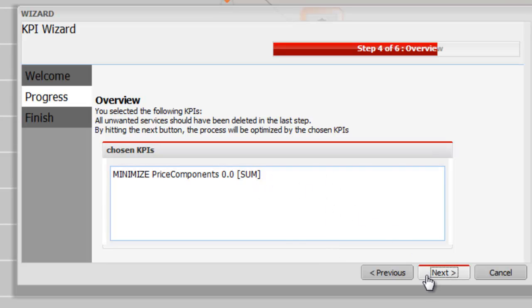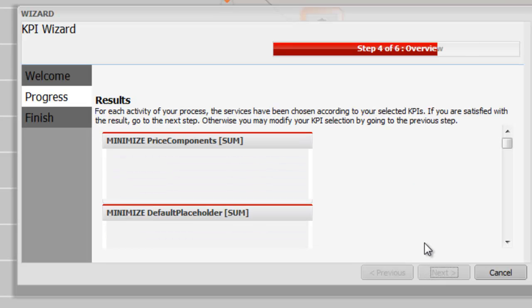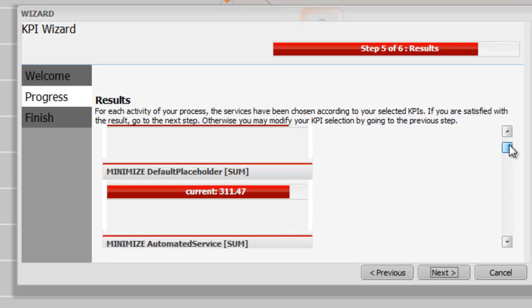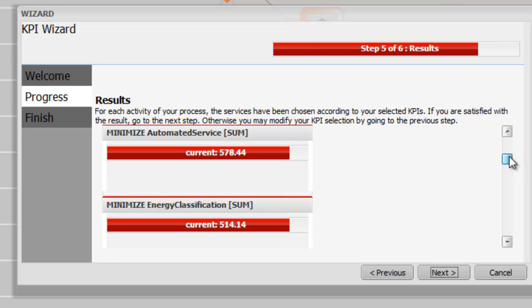Now the wizard displays a summary. Clicking on Next triggers the actual optimization. The result is displayed here. The bar chart shows for each KPI its concrete value based on the currently selected services.